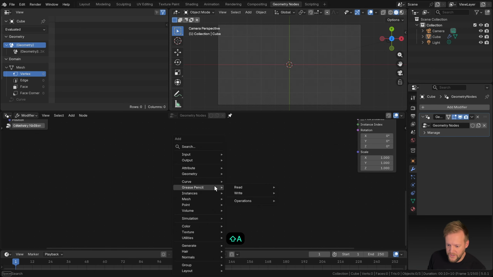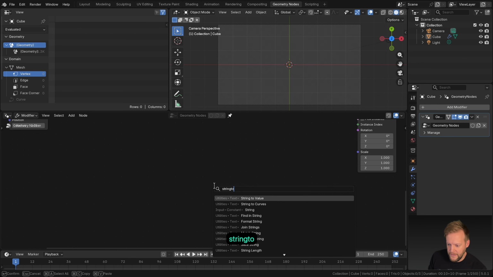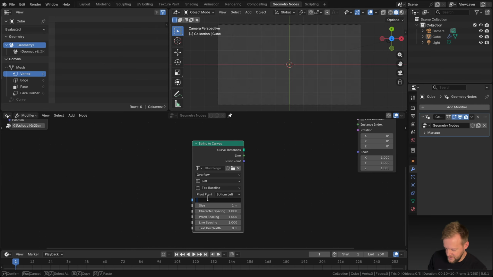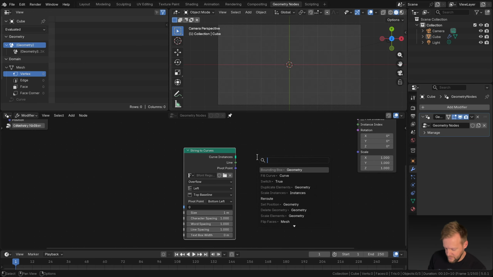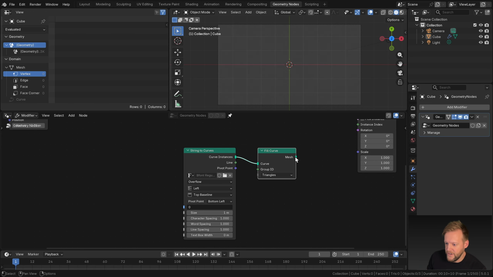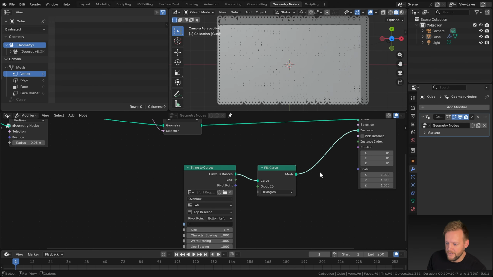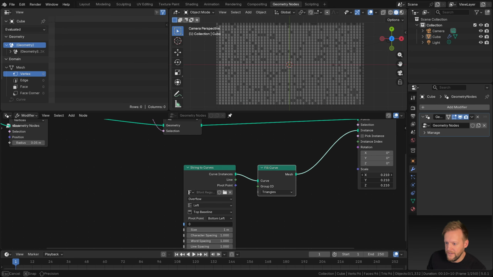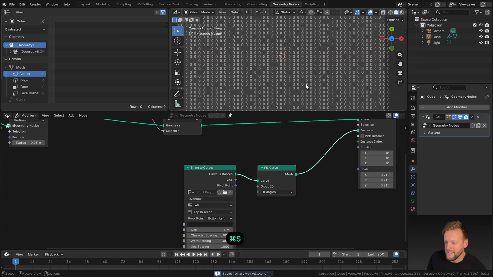The two instances we'll use will be a string to curve, and we'll have the number 0. And that curve we'll fill. And for now, we can just drag that into the instance here. And we'll bring the scale way down. Something like that. Looks pretty good.